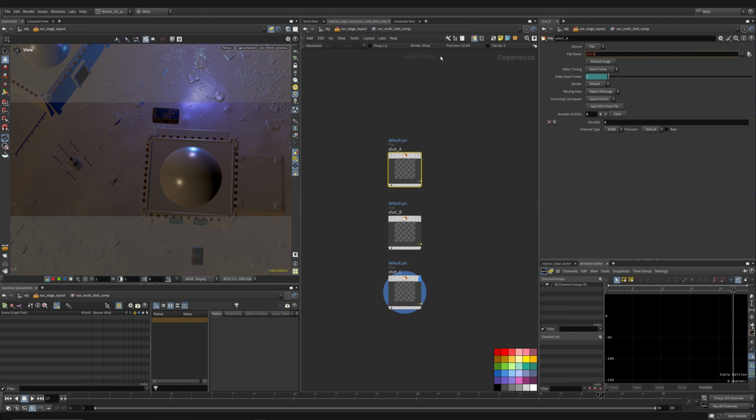And for the file name, we're going to do $HIP/render and ACam. Whoops. I want ACam, and then this one right here. And instead of this 4-patterned integer, we're going to do a $F4, which will now select the correct image based off of our frame number.